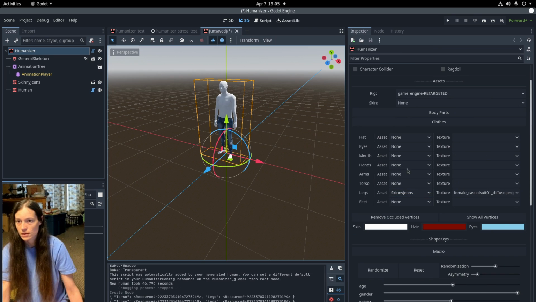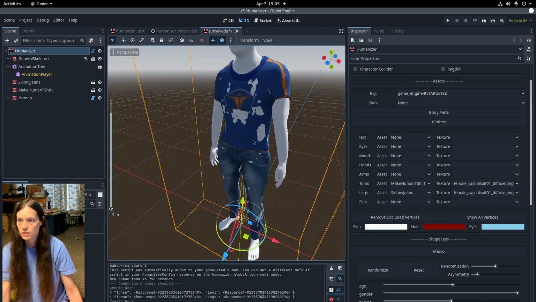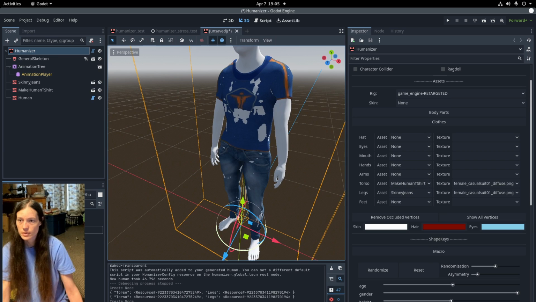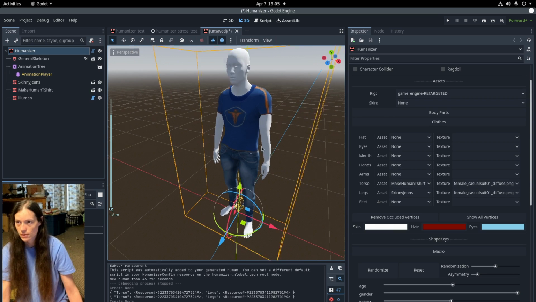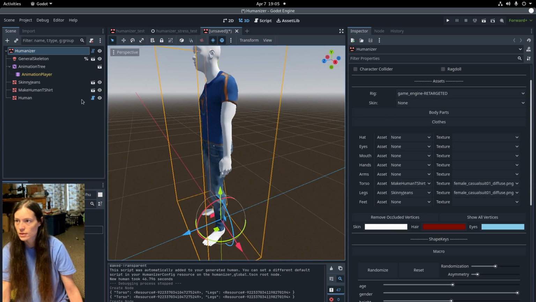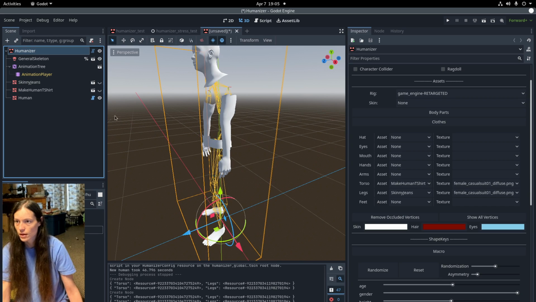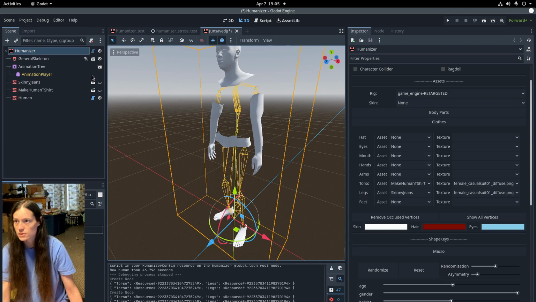And as you can see, there's the skin clipping problem, so you'll want to call the remove occluded vertices function, which will delete the vertices of the human mesh under the clothes.